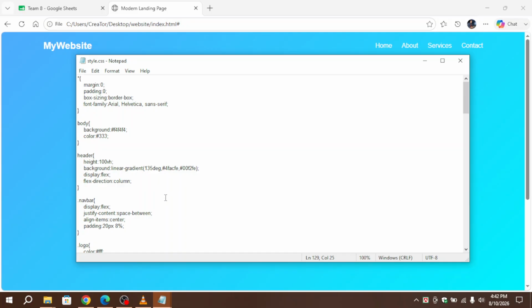And that's how you create a CSS file with Notepad. Create the stylesheet, save it with the CSS extension, link it to your HTML file, and refresh your browser to test the result. It's a simple workflow, but it's a great way to understand how HTML and CSS work together. So keep experimenting and build from there.